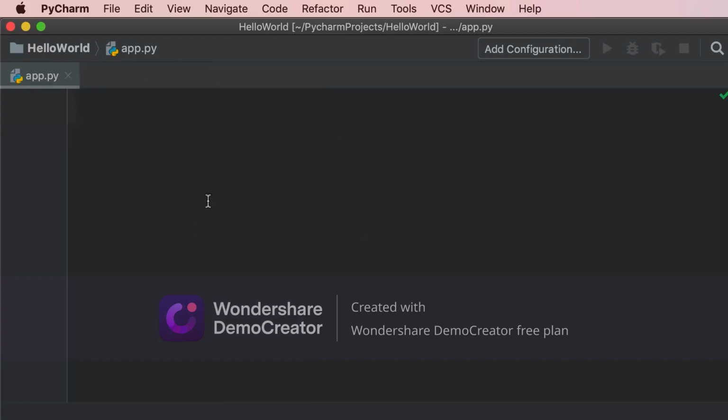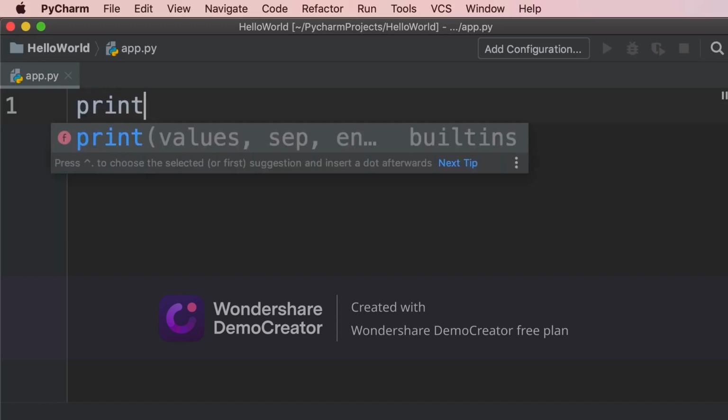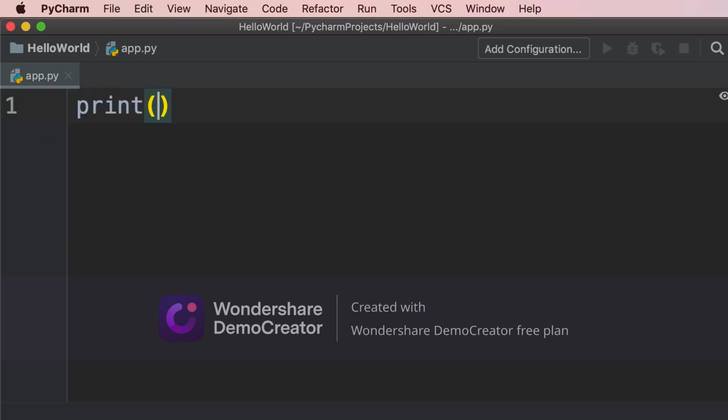Let's write our first Python code. We're going to write print all in lowercase, then add parentheses, then add quotes, either single quotes or double quotes. And inside these quotes, we're going to write hello world. So this is what we call a string. A string means a string or sequence of characters. In simple words, that means textual data.